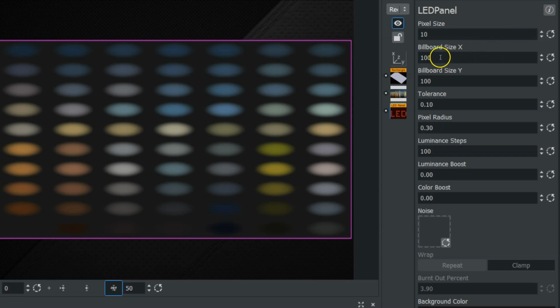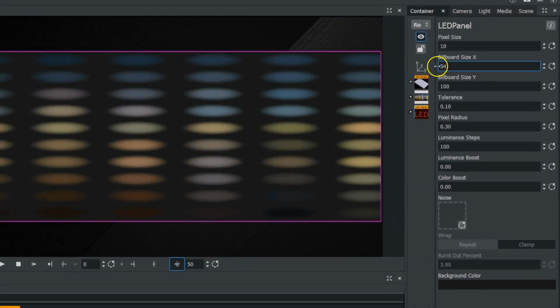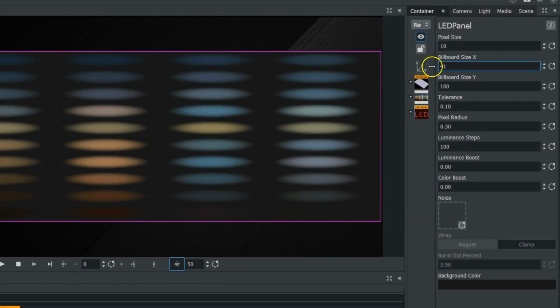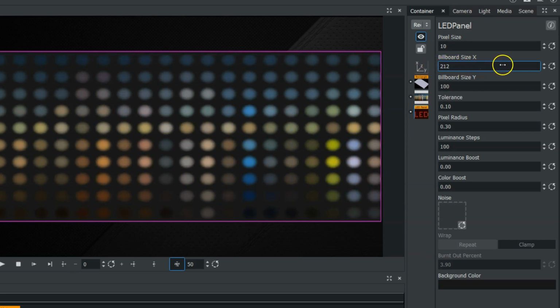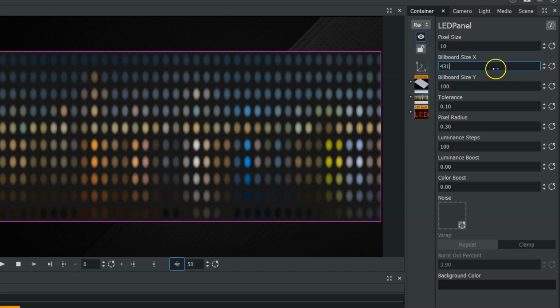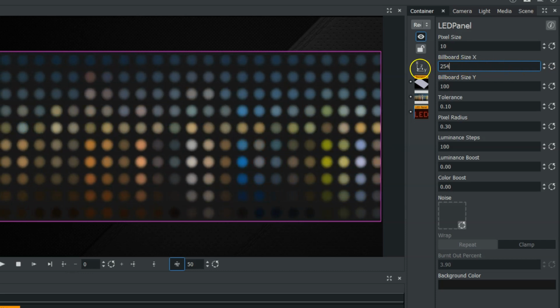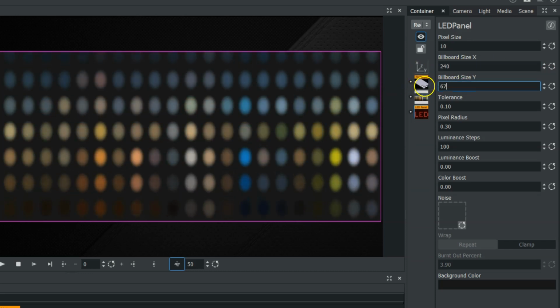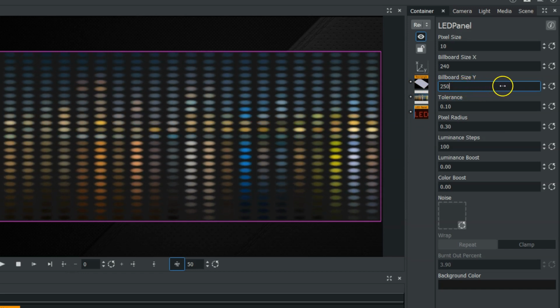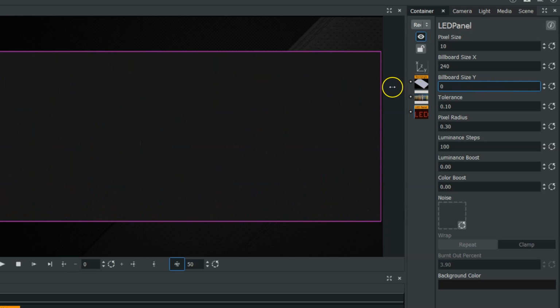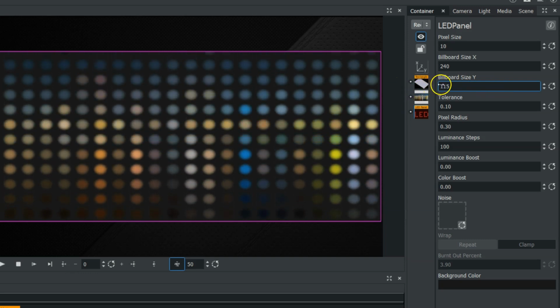We also have a billboard size X here. As we decrease this, you can see that it will take away the number of rows or columns that we have on the X here, and if we increase that number, again, we're adding the number of LED lights on the X. We also have the same for the billboard size Y. We're adding LED lights here as we increase the size Y, and as we decrease this number, we're taking away the number of LED lights.